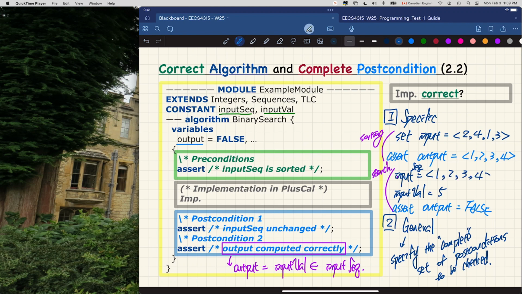Thank you. Absolutely. And another quick question. When you say the output is the input value as a member of the input sequence, what do I mean by that? So think about the output here; you can think about this equal sign as if and only if. So we're saying the output value, which is either true or false, will be true if and only if the input value we're searching for is in the actual input sequence.